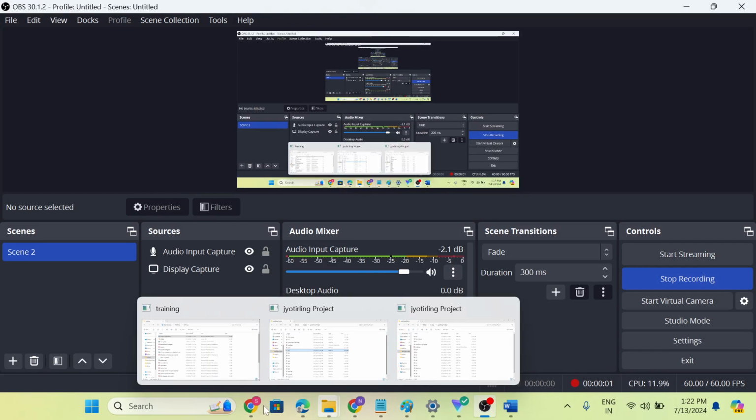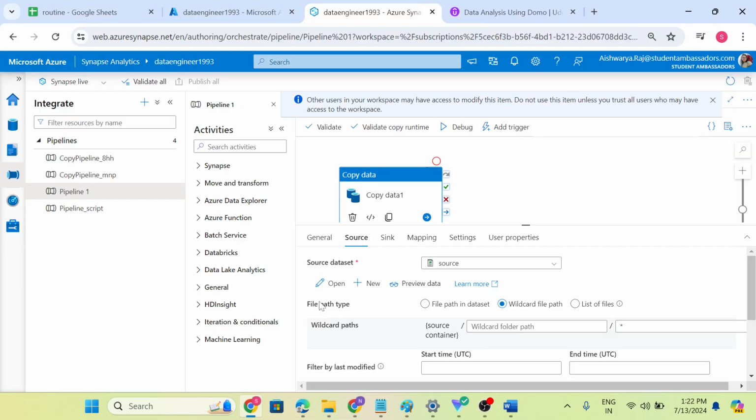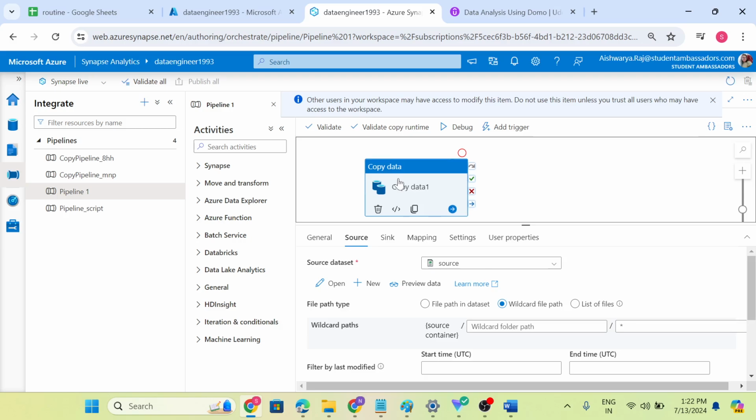Hello everyone. In my previous video, I explained the copy activity in Synapse, which is the same thing we have in Azure Data Factory. Now, in this video and in upcoming videos, I'm going to explain the different features of copy activity, like what options are available in our copy activity. To create a copy activity, we have to create a dataset for source and sink.